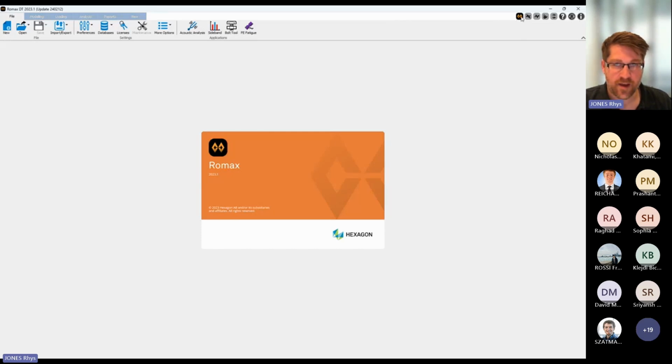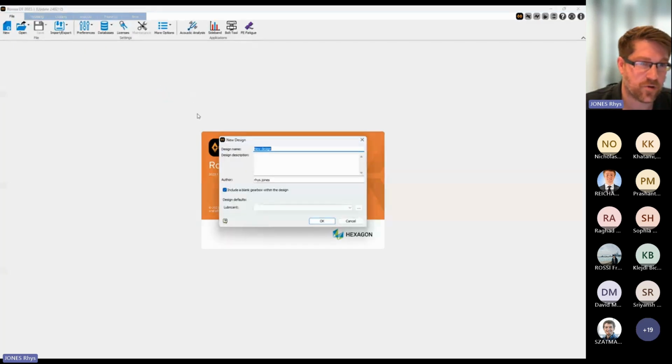So at the moment here we have Romax DT, which allows me access to all the Romax products. But over here, we have Enduro, we have Spectrum, we have Energy, and we have Spin. So we can switch between the different products within this same environment. I'm going to create a new model for us to start. So again, just create new model.